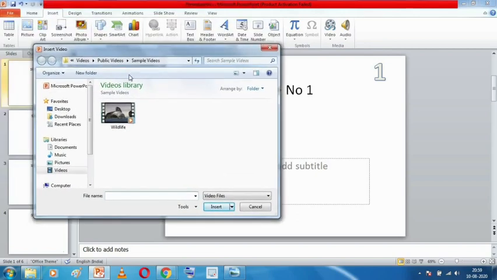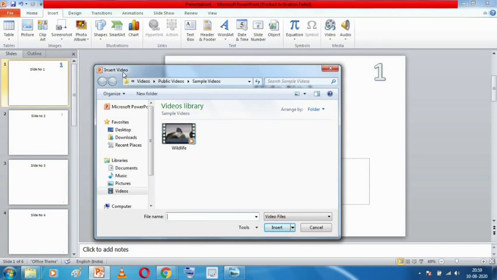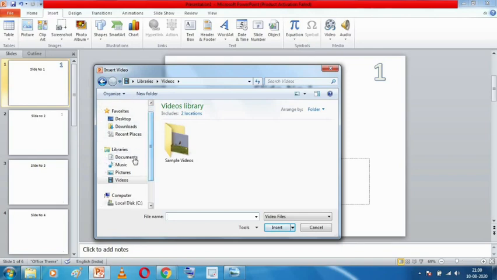Now the Insert Video dialog box has appeared. See this dialog box, what is the name of this dialog box? Insert Video dialog box. Now inside this Insert Video dialog box, I have to locate the folder where my videos are saved. So suppose I go to my libraries, and over here there is a Videos folder, so I will use a video from this Videos folder. So I'll go to the Sample Videos folder, and then there is a video of wildlife. I'll select this video, and then click on the Insert option.